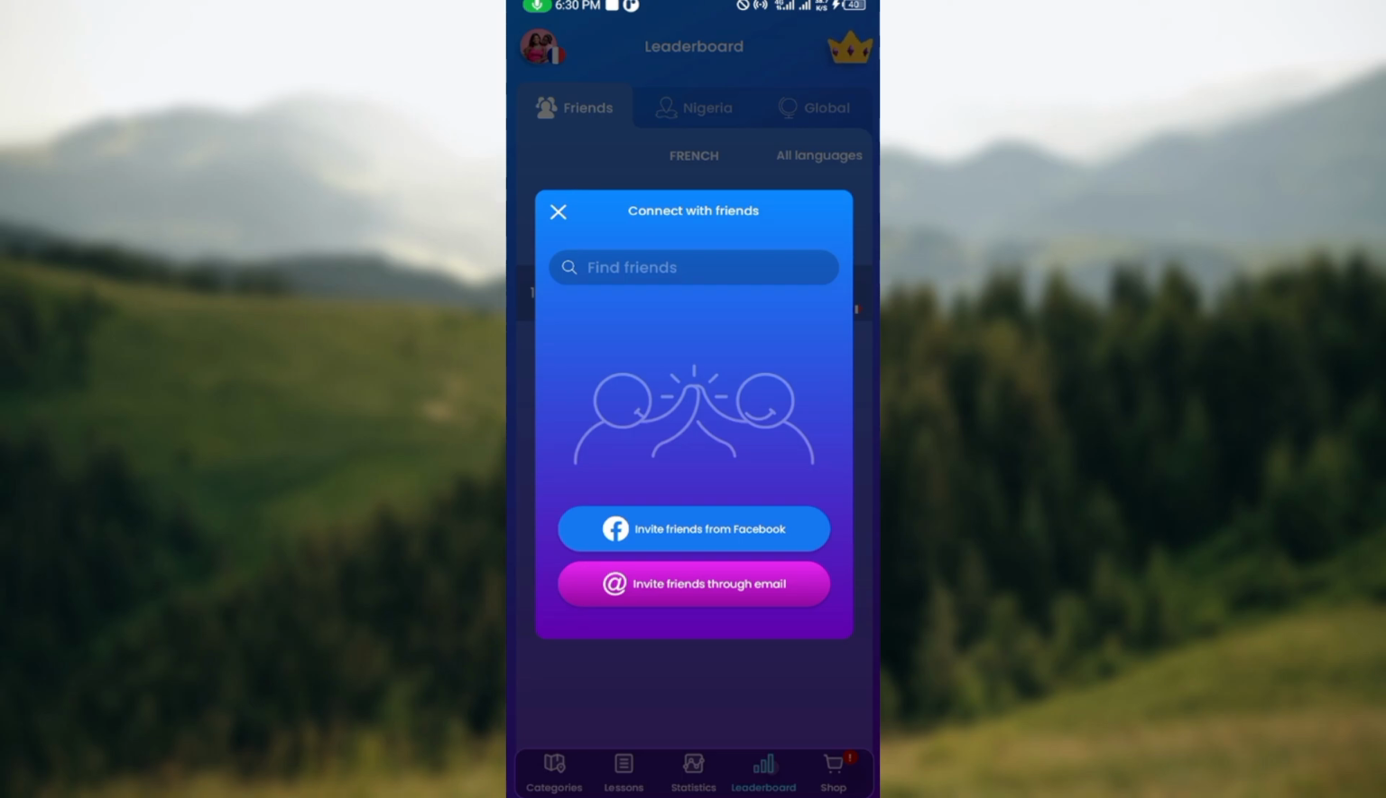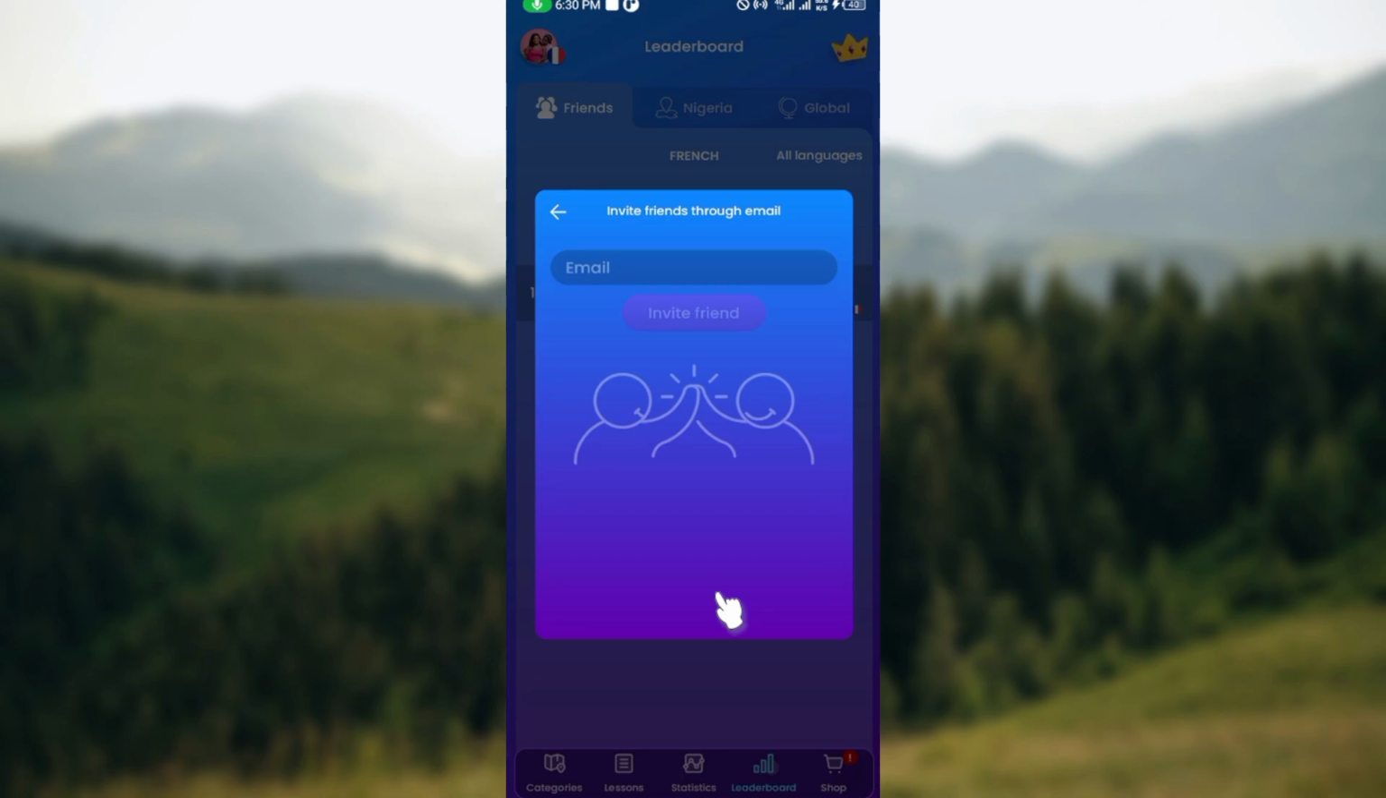To invite friends from Facebook, just click on it. To invite friends from email, just click on email, and then you'll be redirected to your Gmail account where you'll be asked to type out your friend's email, and then the invite code will be sent to them. Once they accept it, they will be able to download the Mondly app, and they will be added to your friends list automatically. So this is how you can invite or add friends on Mondly.